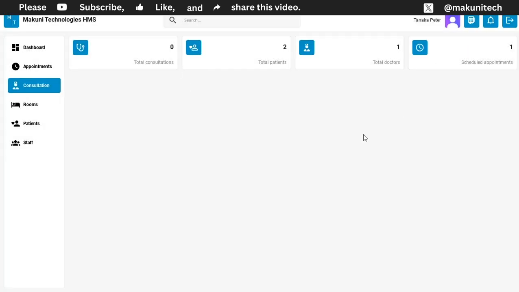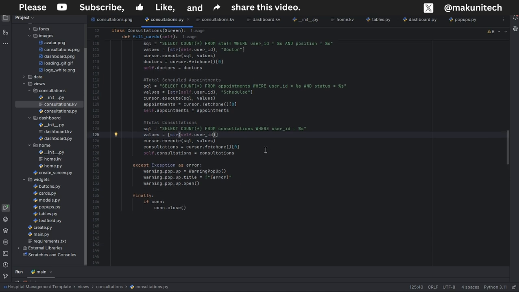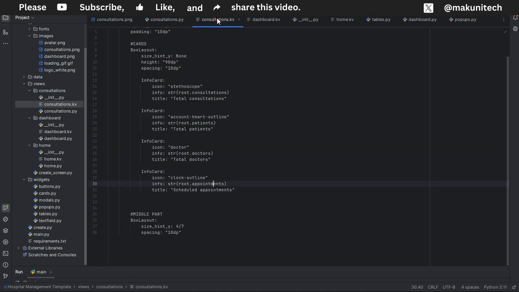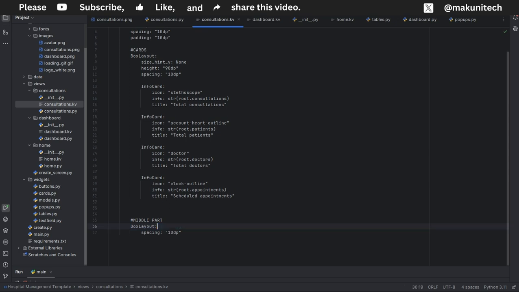Okay, now let's proceed on making sure that we have a box where the doctor can be able to record information from the consultations and our scheduled appointments on the right. Okay, minimize this, open consultations.kv. So what I'm gonna do is get rid of this size in Y. So we just make sure that the size is just gonna take up the remaining space that's left out by our cards on top here, like this.